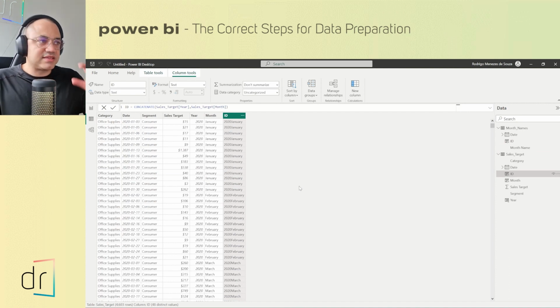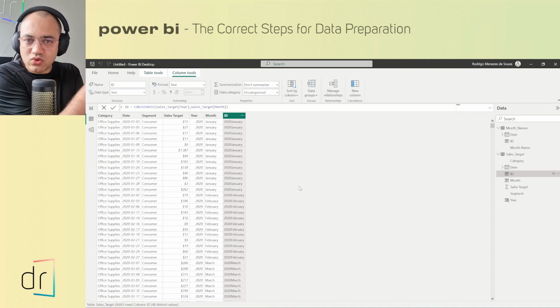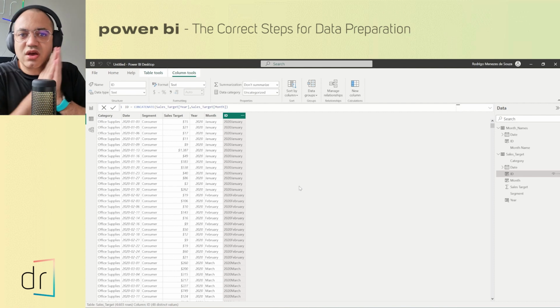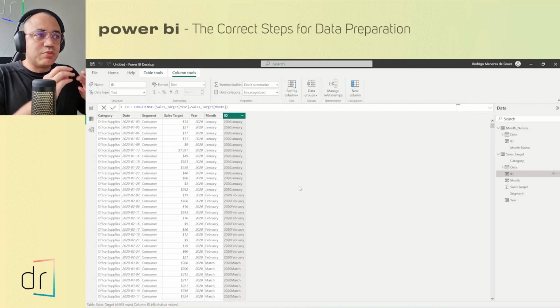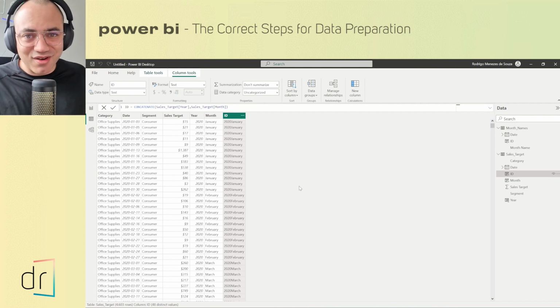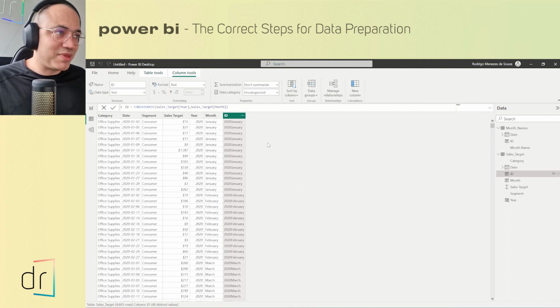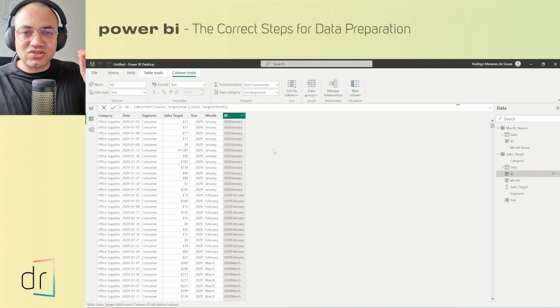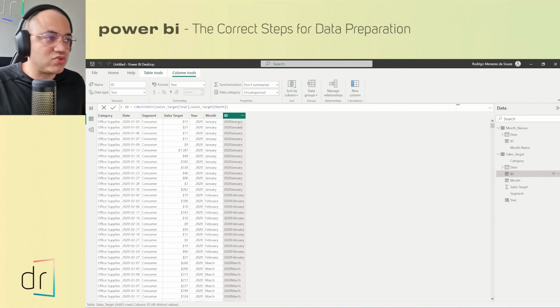Okay, guys, that's how we do calculated columns. Now let's move on to the other part of data preparation in Power BI. It will be the relationship, how to manage relationships between tables.